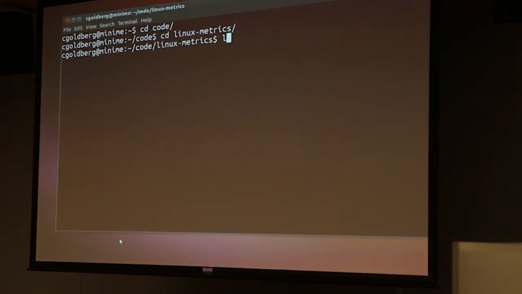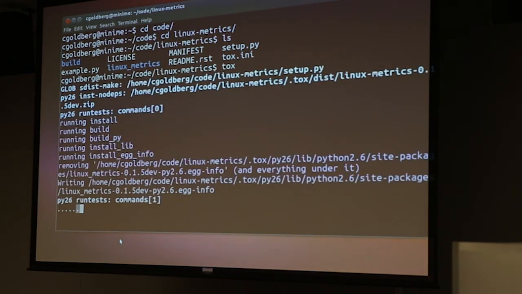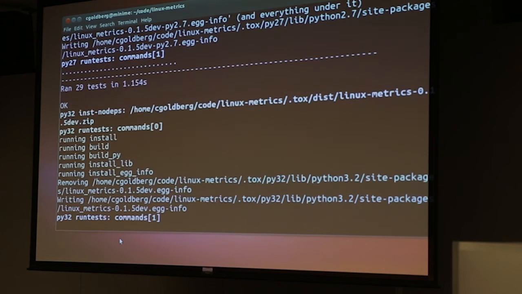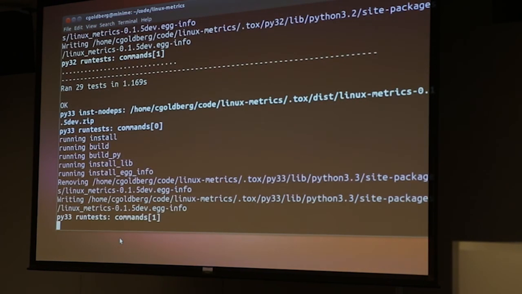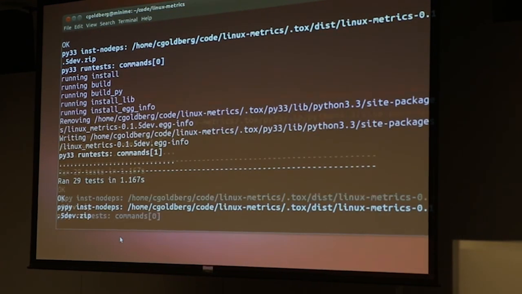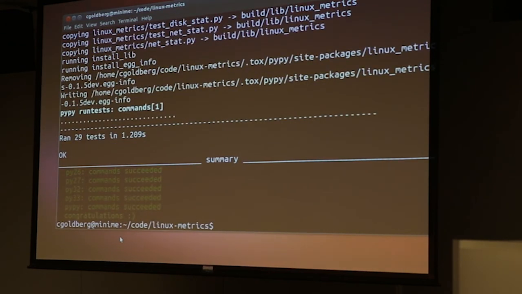So here I just have a Python package. I just pulled it from GitHub. To run the tests, all I would do is type tox. So it's running 2.6, 2.7, running 3.2, running Python 3.3, now running against PyPy, which is Python 2.7 basically. And succeeded in all my environments. And I can do the same thing in parallel just by typing detox.